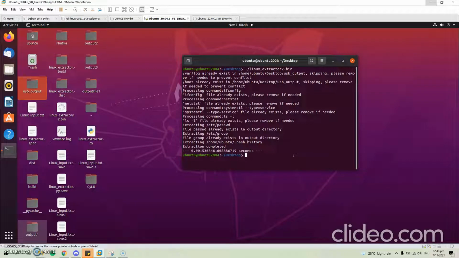Hi, welcome to the demonstration of the Linux Extractor on an Ubuntu machine. For this, we'll be demonstrating two modes. One is the privileged mode, and the other is the non-privileged mode, when the investigator does not have permissions or root access to run the tool. First, I'll be demonstrating the privileged mode.